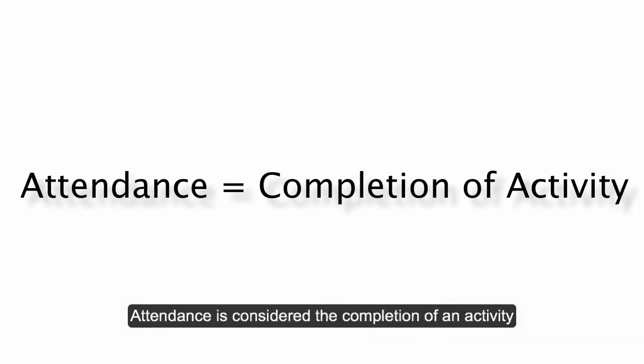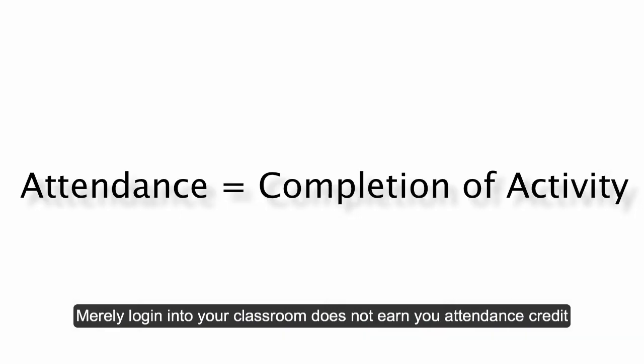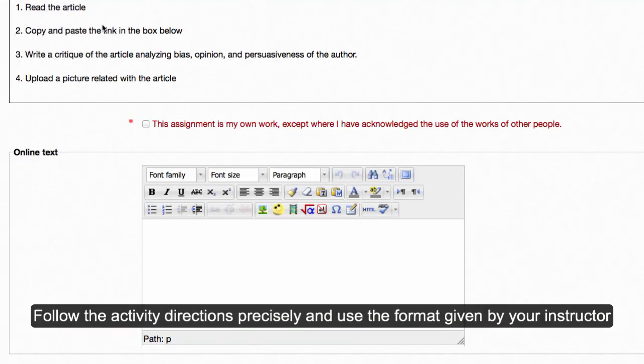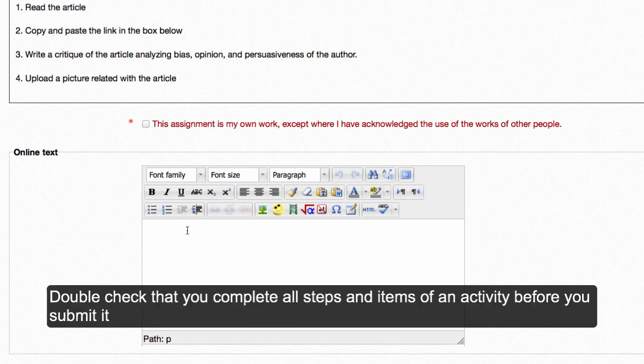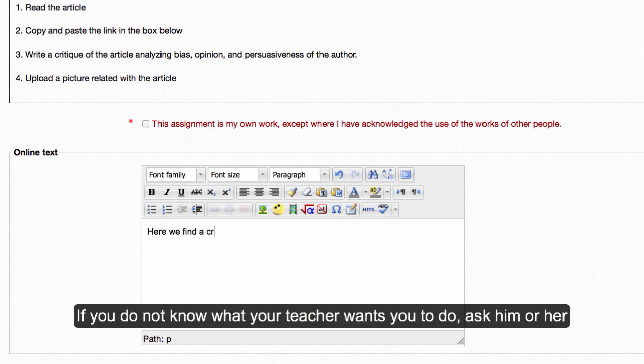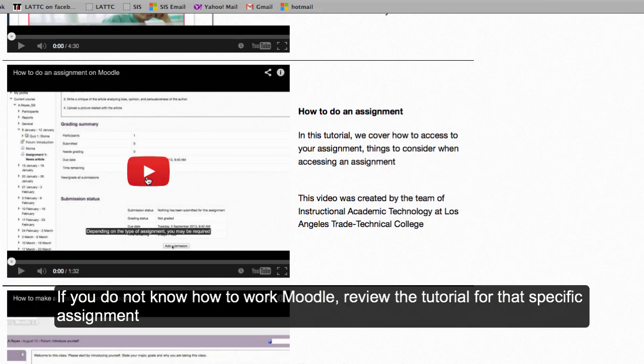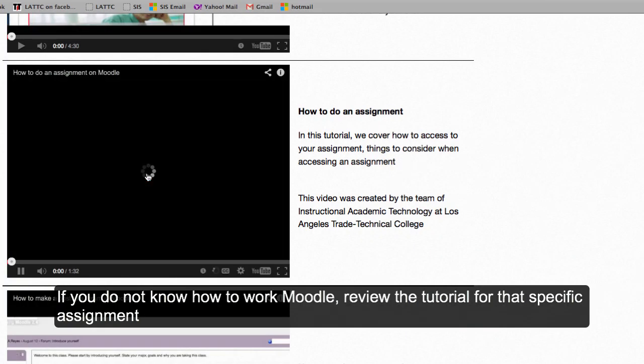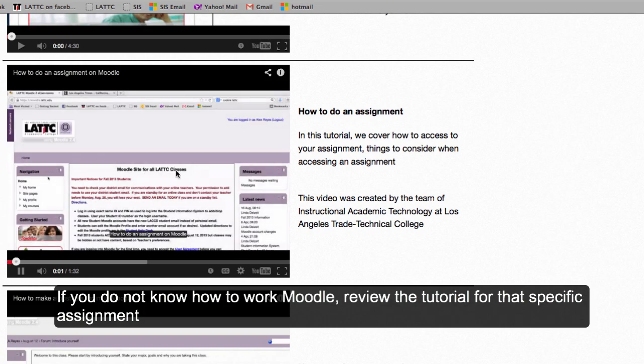Attendance is considered the completion of an activity. Merely logging into your classroom does not earn you attendance credit. Follow the activity directions precisely and use the format given by your instructor. Double check that you complete all steps and items of an activity before you submit it. If you do not know what your teacher wants you to do, ask him or her. If you do not know how to work Moodle, review the tutorial for that specific assignment.